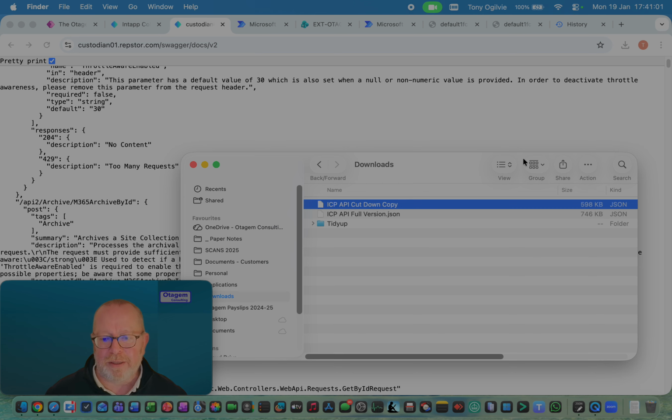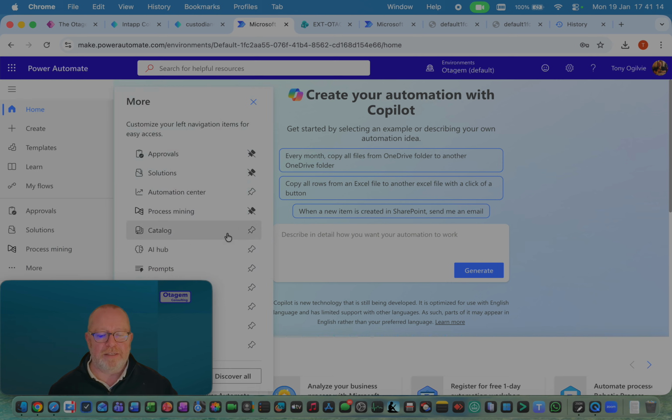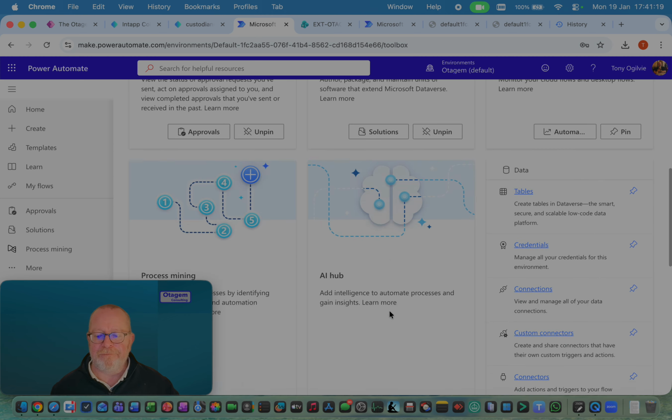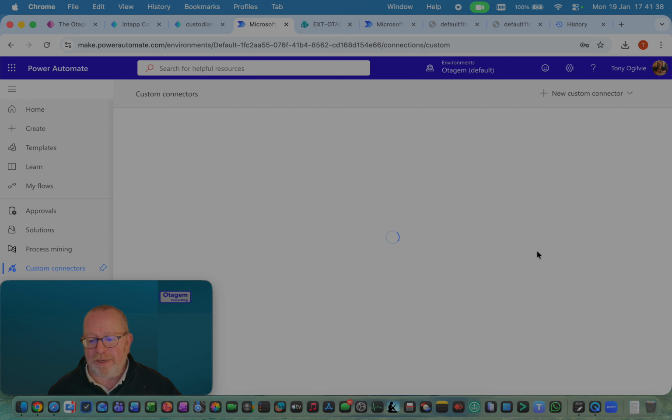How do we do that? Well, let's go to Power Automate. On this screen, the option to create a custom connector is actually pretty well hidden. So what you need to do is click on More on the left hand side, and then click on Discover All on the pop-up which appears. Then scroll down, and here on the right hand side you will find custom connectors. This is correct as of January 2026. Over time Microsoft might move this to a different location again, but it'll be somewhere within the Power Automate screens. For now, let me go ahead and click on custom connectors.